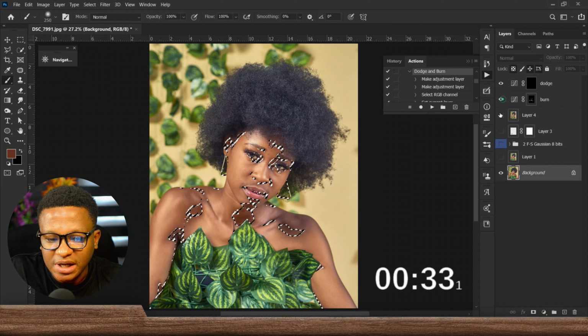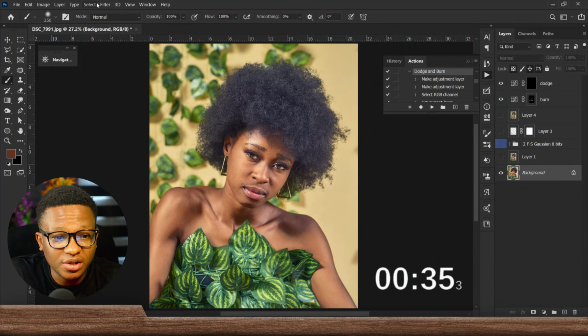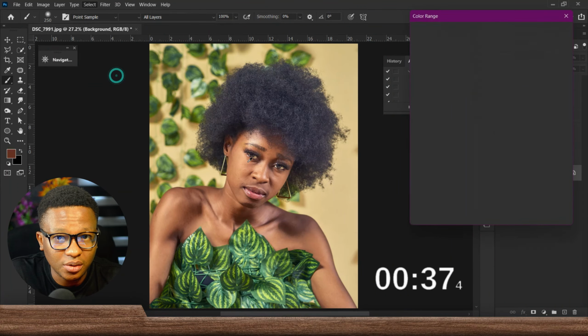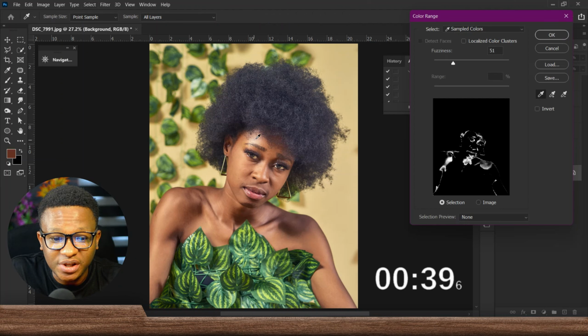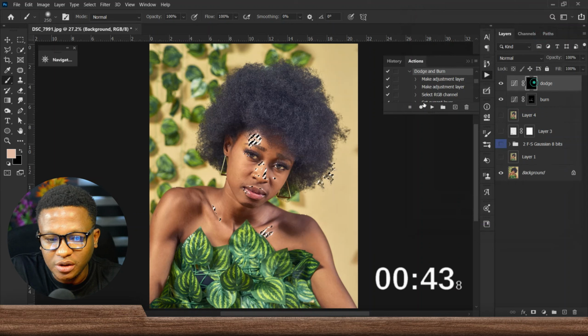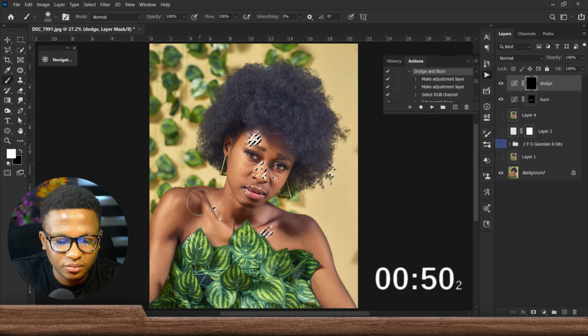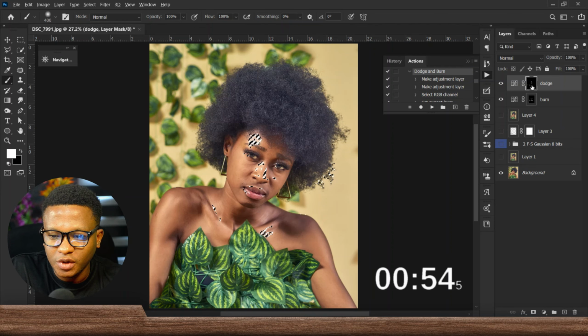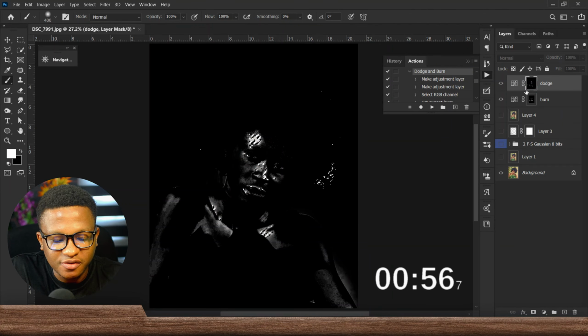I'll go back to this and deselect. Make sure you deselect before selecting another color range. If not, you're going to select within the former selection. So I like this as well. Go over to the bone and I will paint too. And here we have it. There are some spillovers. I will quickly clean that out.